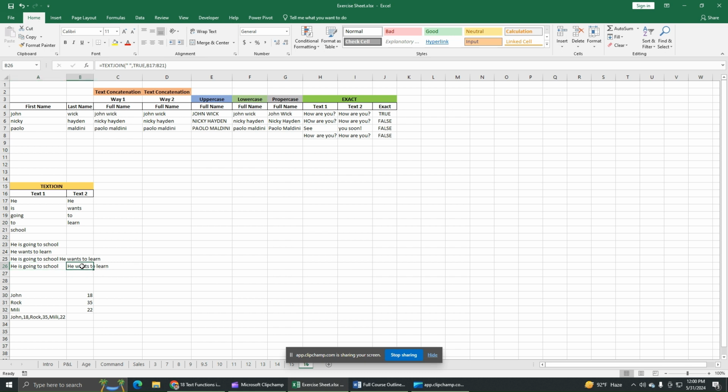Now I will concatenate them in a single sentence. I can do this here, or for example, I'm doing this here. Concat function. Then I'm selecting this one, comma. I want a full stop after that, and the full stop must be given within inverted commas. Okay. Then after the full stop, I have to go to the next instruction, comma. I have to select the second one, and then closing bracket. Here we can see he's going to school, full stop, he wants to learn.